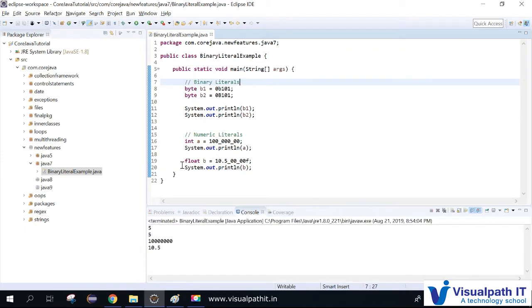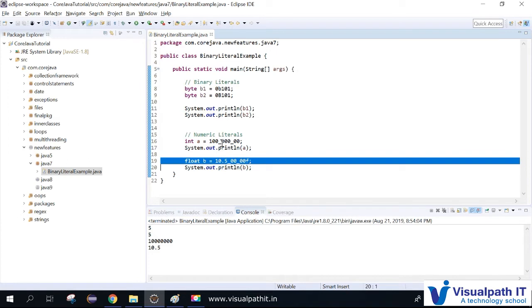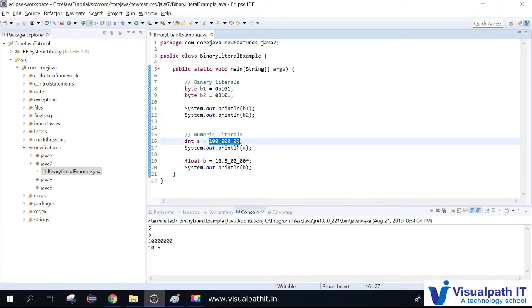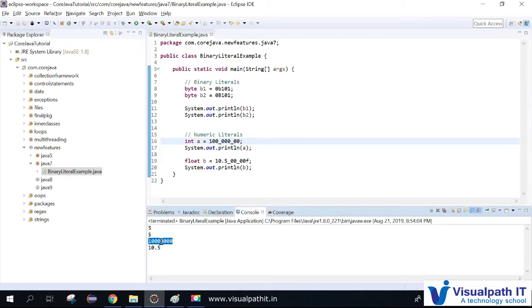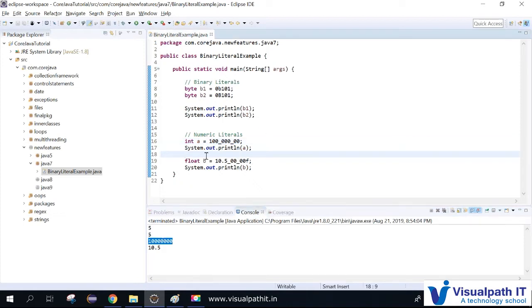So this makes it easy, right? For readability it will be familiar. If it is a small number, there's no problem. But suppose in this case you have more zeros, then if you divide it with numeric literals, readability for the programmer will be easy. Functionally, the value of the number will be the same. There's no difference between the values. So this is how the literals work.